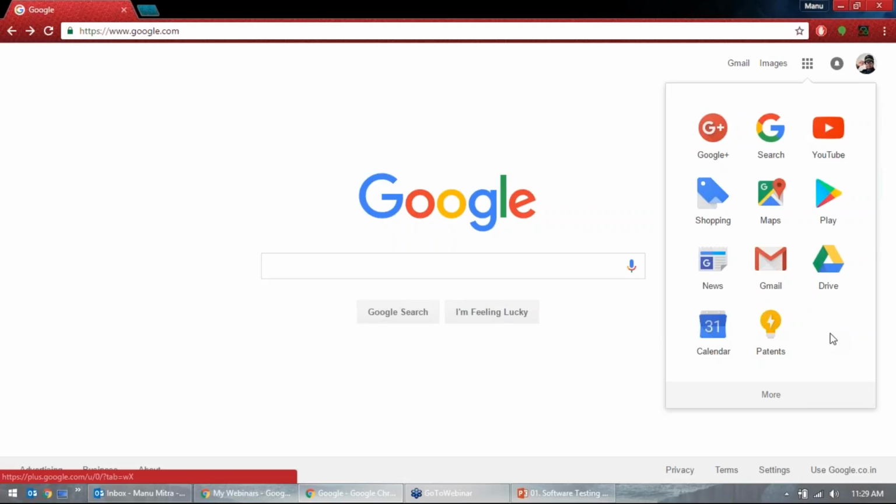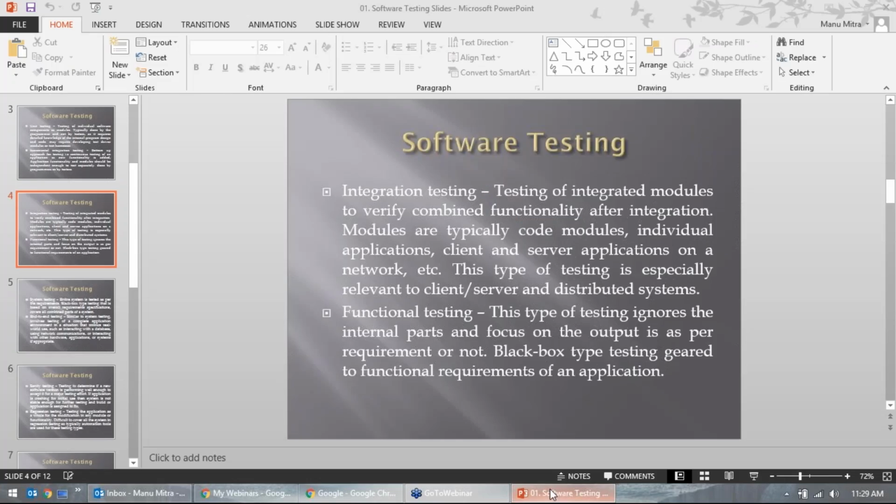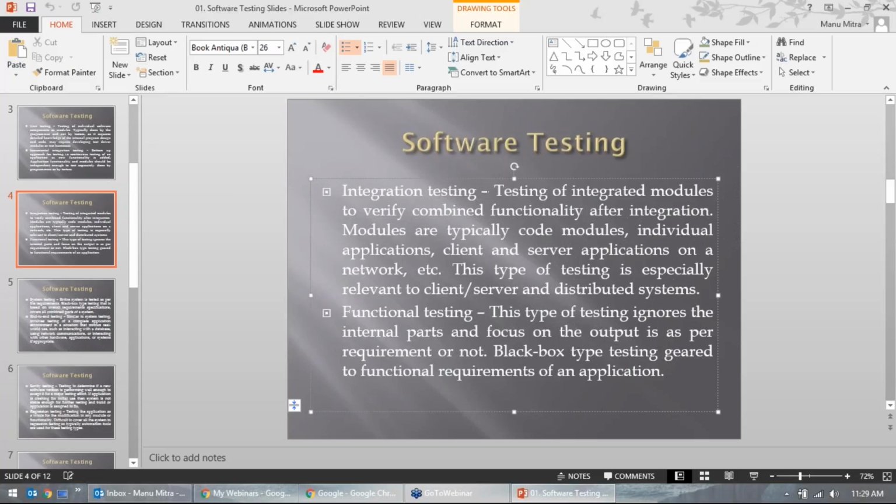So testing that is called integration testing. Let's go back to our definition: testing integrated modules to verify the combined functionality after integration is called integration testing. Because that is a different code and this is a different code, and you are trying to put them into one. That requires a considerable amount of time and work.